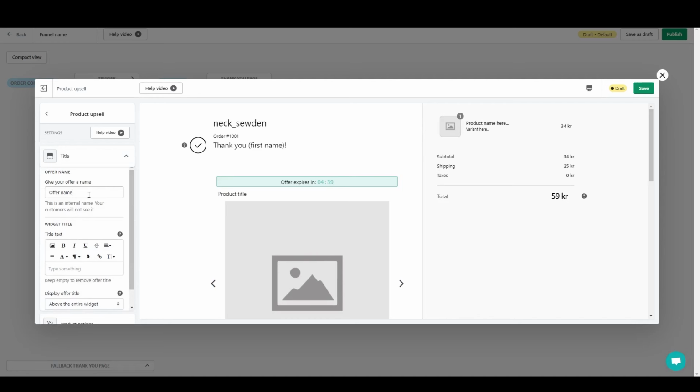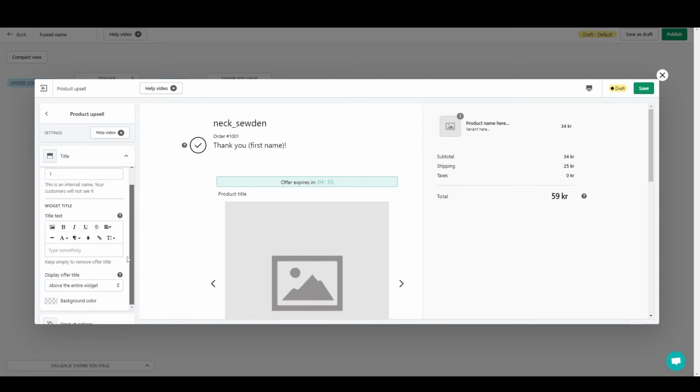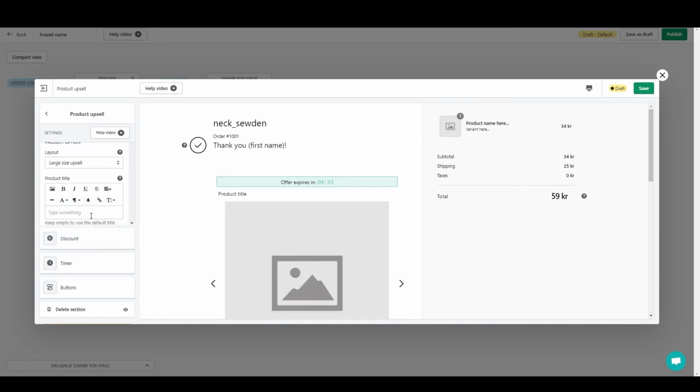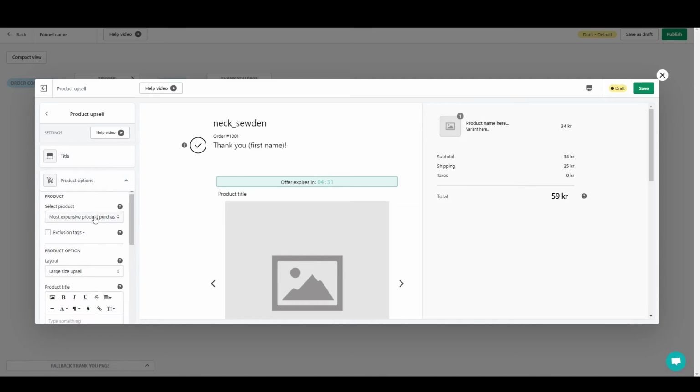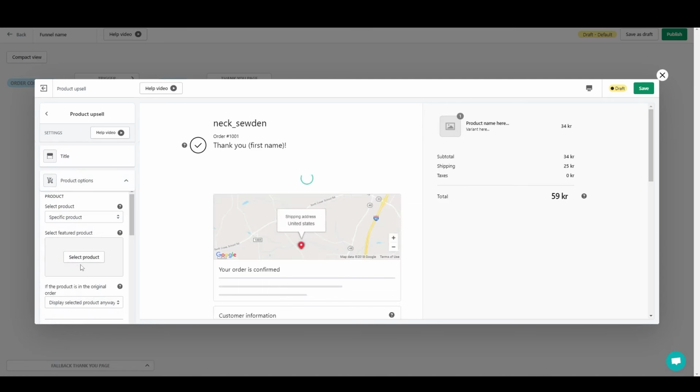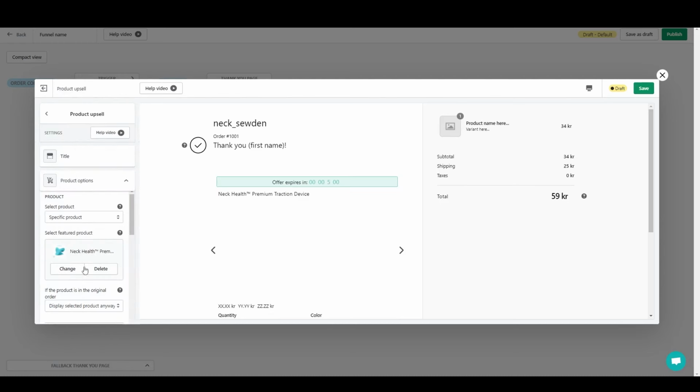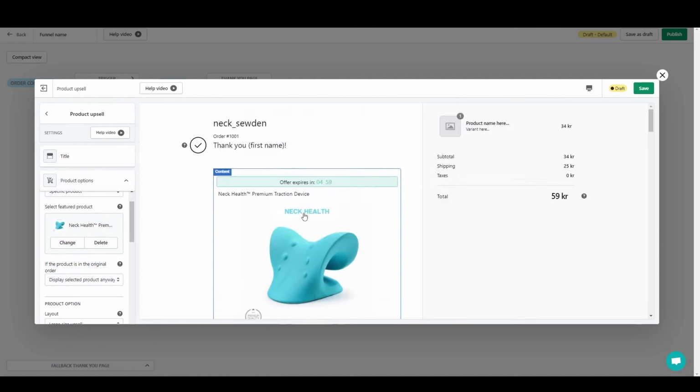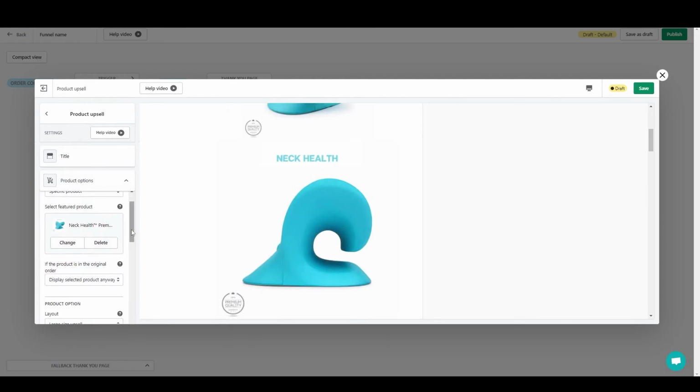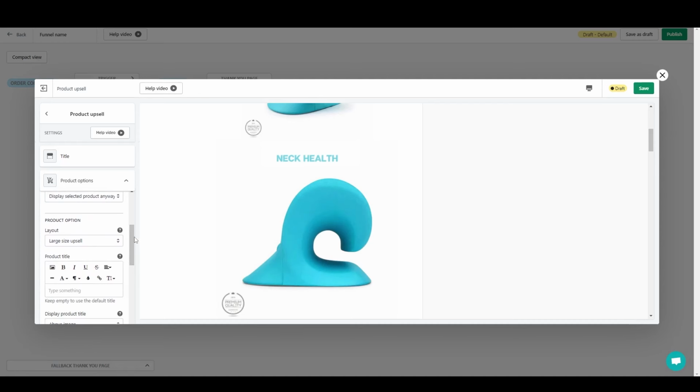Then we come to the offer's name, which only you are going to see. You can name it whatever you want. And after that, we have the product option. So we come here, and in order to add the product, you specify the product and then you add this. Okay, so you can see here what it looks like, and then after that you will display the products anyway. You can see in here.